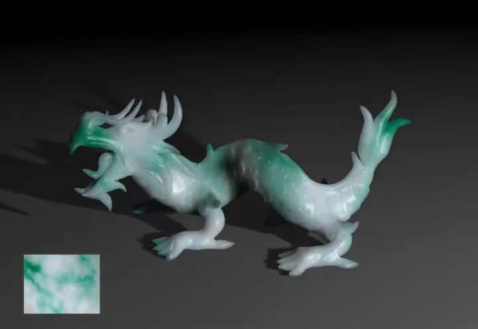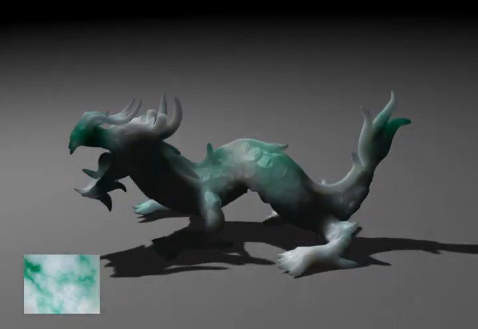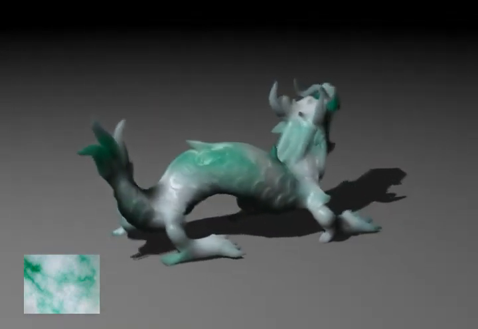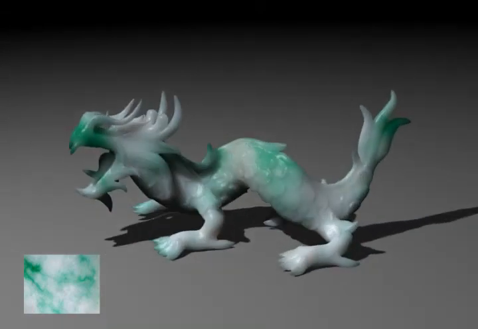Finally, we show another hallucination result. Here, the BSSRDF is hallucinated from the jade material in the input image shown at the bottom left. Although the albedo of the new jade material is totally different from the measured jade material, the hallucinated BSSRDF generates visually pleasing rendering results.